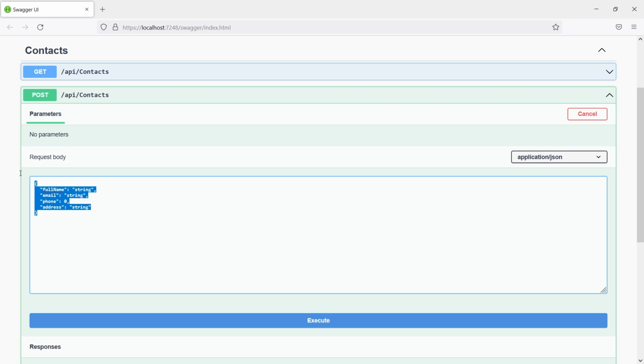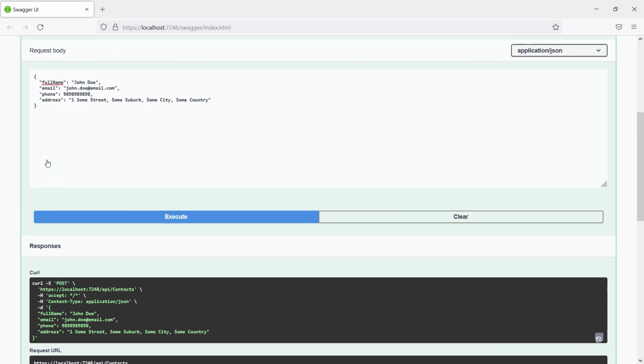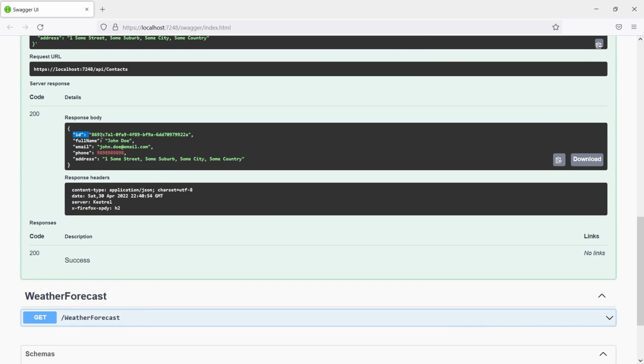So I will first populate this. I have created a JSON request and I'll paste it over here to save some time. And this is just example values over here. And now that that's filled, we have filled our 4 properties we want to send and save it to the database. I will click on execute. And as you can see, we got a 200 response back, which we know is a success response. And the response body was the same that we sent, along with the newly created ID for that contact.